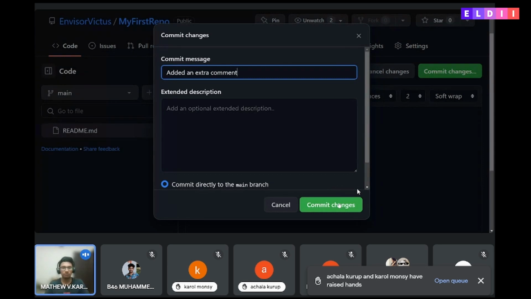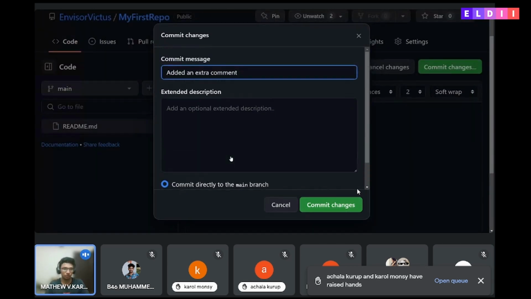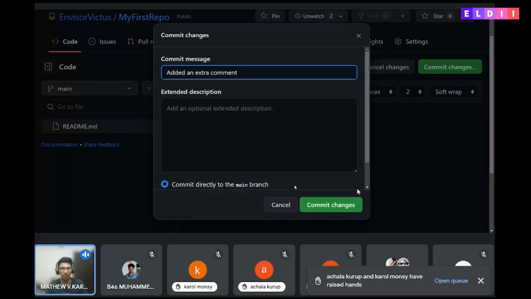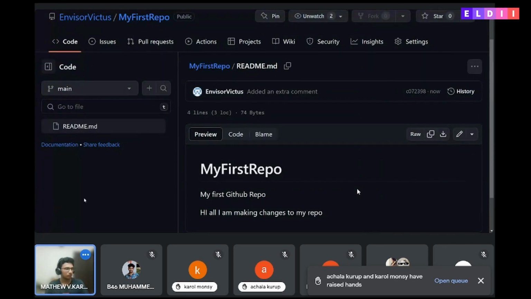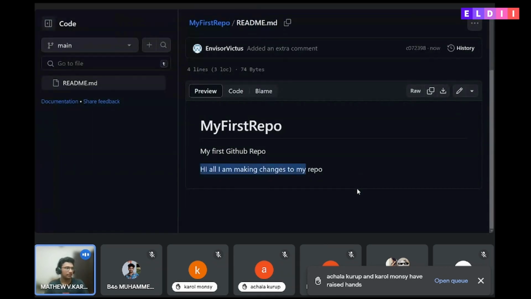Okay. Now it asks me where I should commit this to. You can commit to the main branch or other branches. I'll explain what a branch is in the earlier parts of this session. Okay, now I'm doing commit changes. Okay, see, it has been reflected on my repo, on my README file.